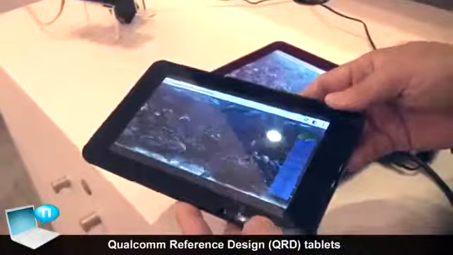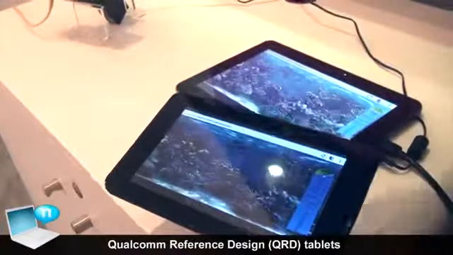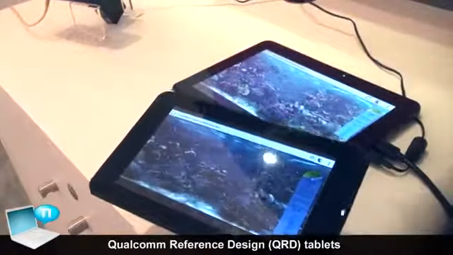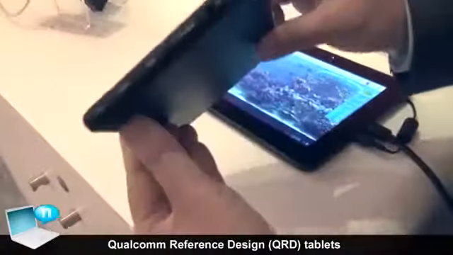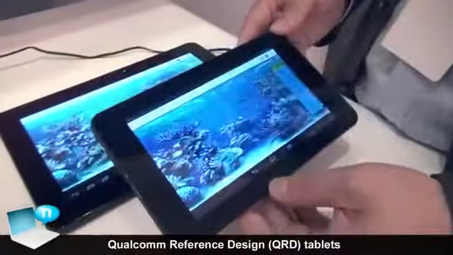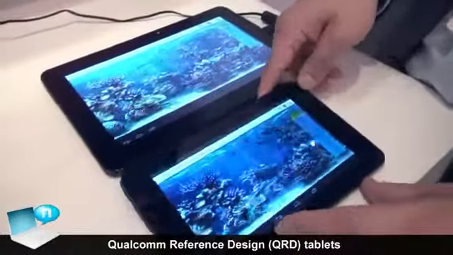So any OEM will be able to adopt the reference design platform and make it popular in different price segments or different tiers and positioning of the product. And both of them also support HDMI output and USB charging.